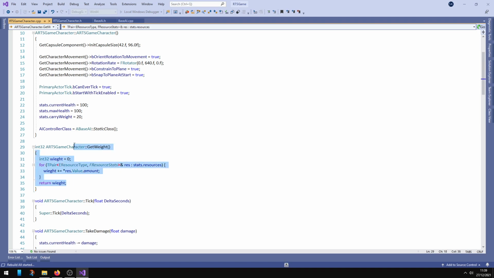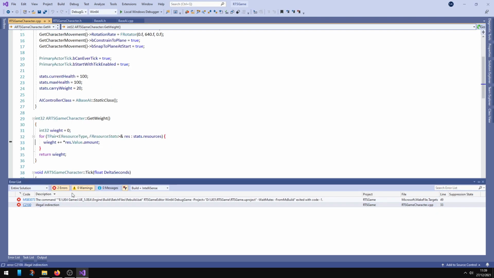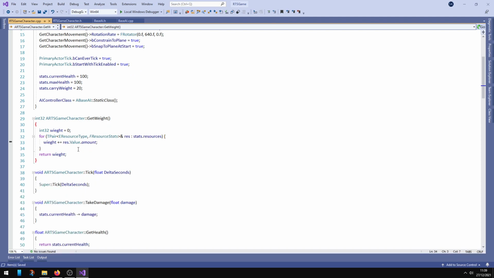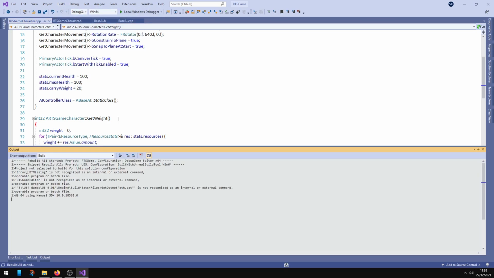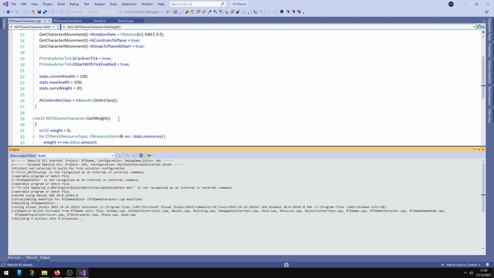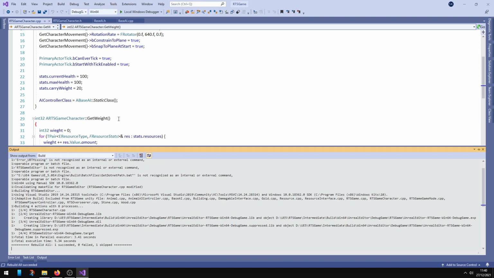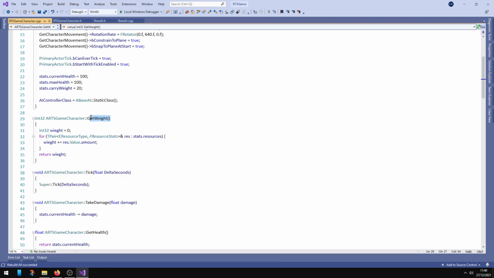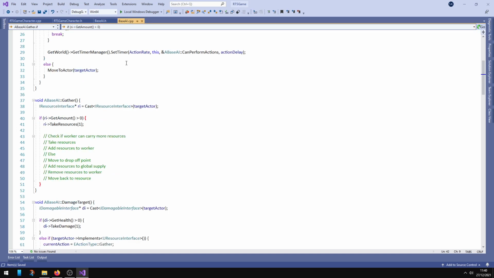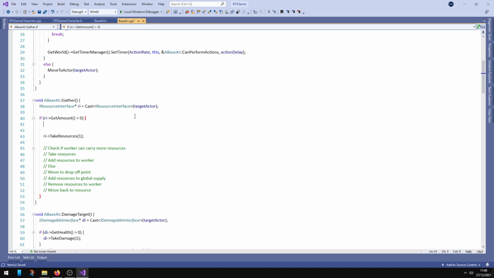So what we want to do is get the total carry weight. So we can hold multiple types of resources, so we need to iterate over them. Probably don't need that. Excellent. There we go, so that built. Now we have the ability to get the current weight of the character based on all of its resources. So in here, you go if get RTS character dot get weight.